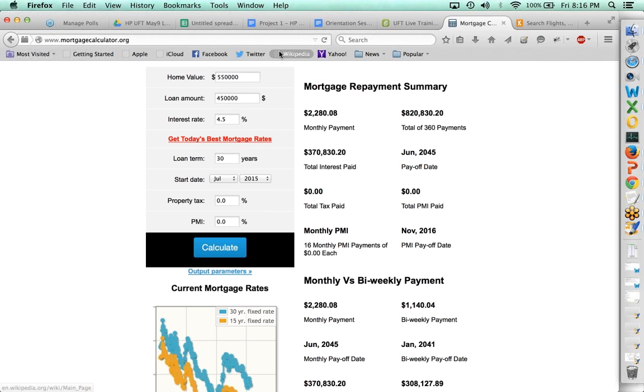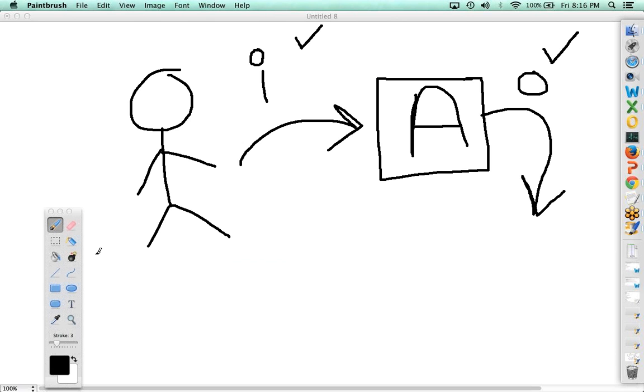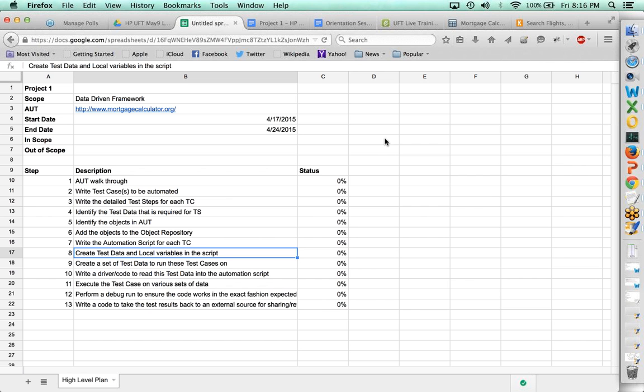So when we get into this step of creating test data and local variables in the script, we will talk about exactly that. What will be that input and what will be the output? But the fact is, you change the input, your output changes. You change the loan amount, your monthly payment changes. You change the start date, your end date will change, and so on. That is the concept that we need to familiarize ourselves with.